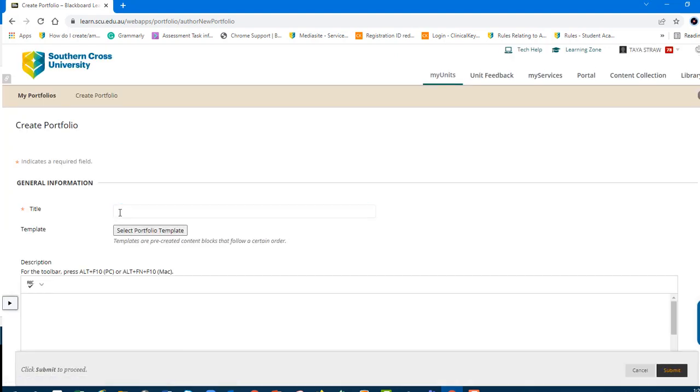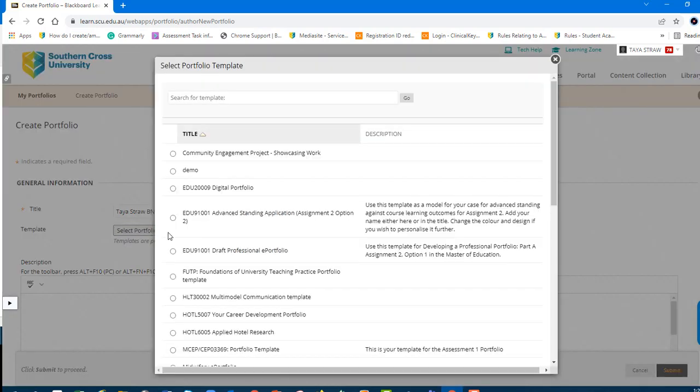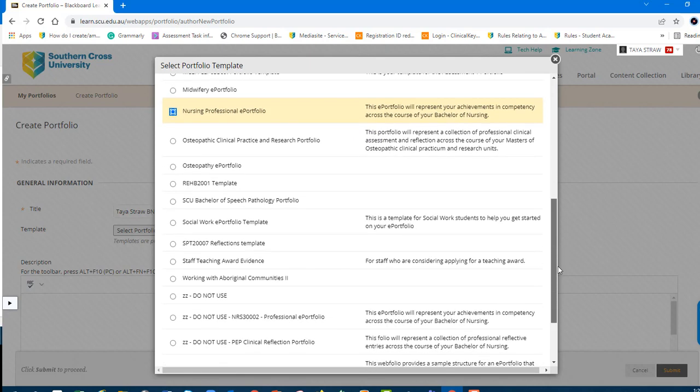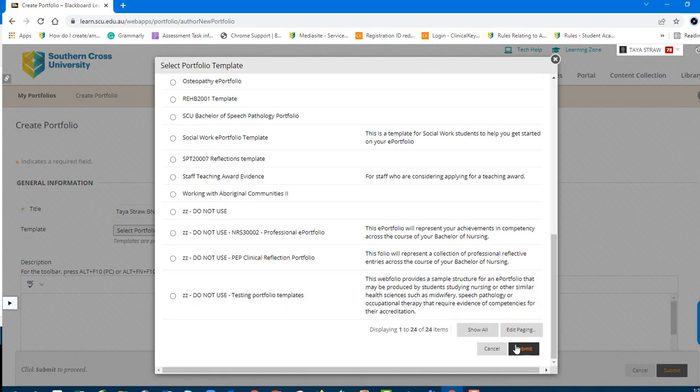So what we want to do is give the portfolio a title. I suggest your name is a good one. And your name in your portfolio. So then we want to select a template for the system to give you. It is of utmost importance that you pick the nursing professional e-portfolio. You must pick nursing because you are in nursing, then submit that.